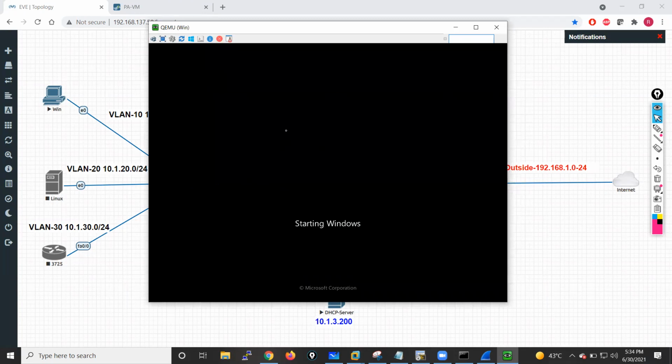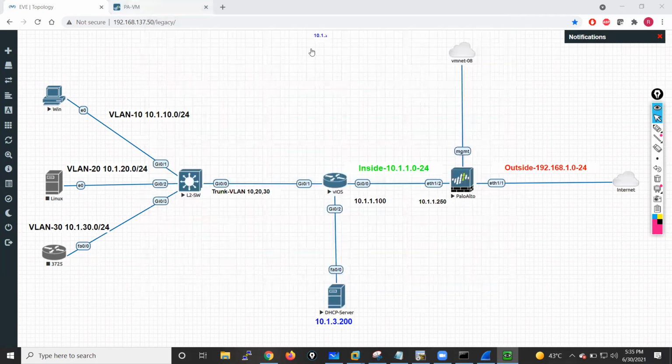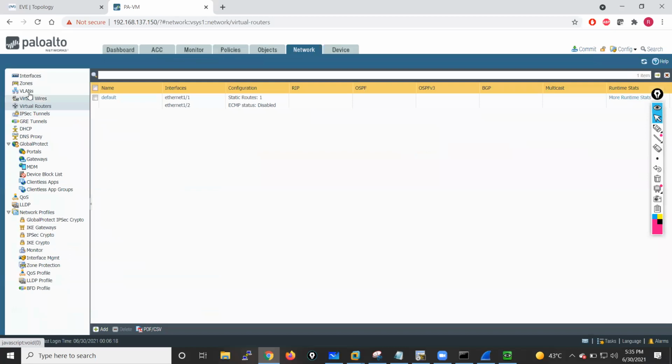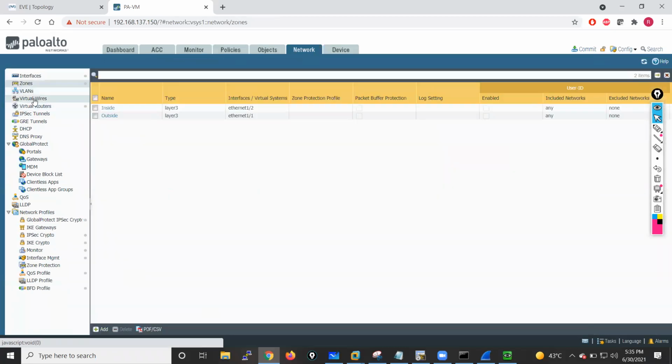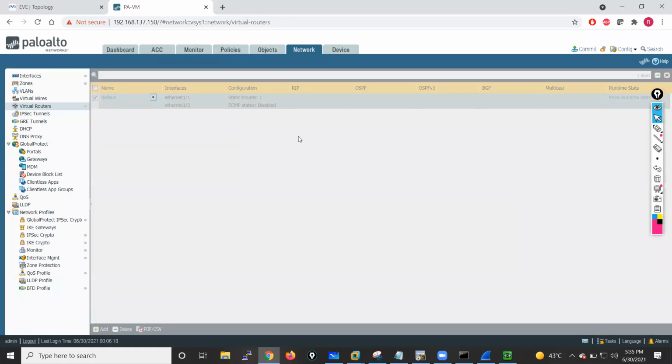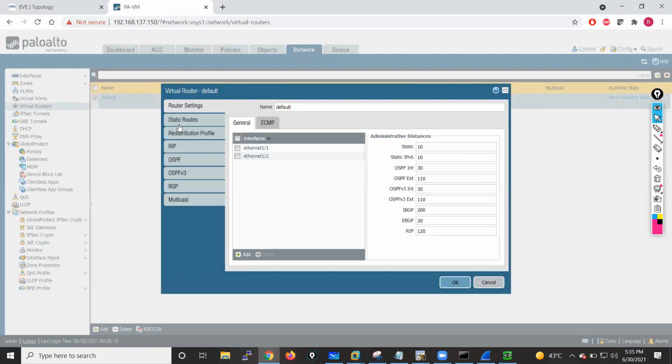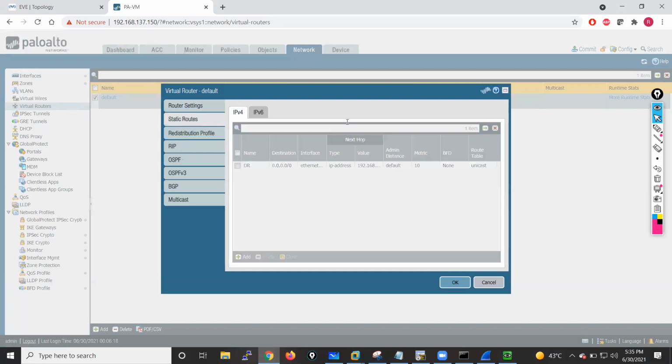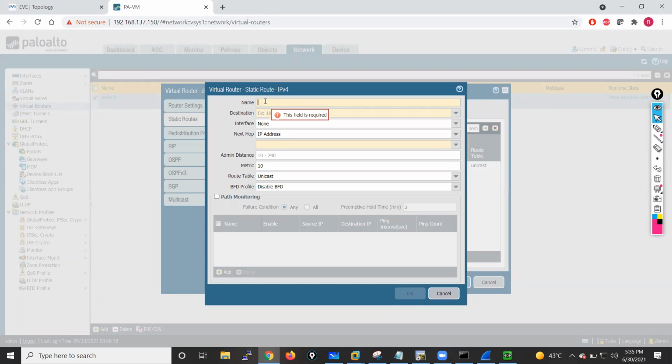This system is still turning on. Meanwhile, let me also verify the routing in my firewall, whether I have the routing or not. Virtual router, default gateway. Okay, so there is only a default route. Let me add one static route as well, for 10.0.0.0/8 for this subnet. The interface is this, and the next hop is 10.1.1.100.